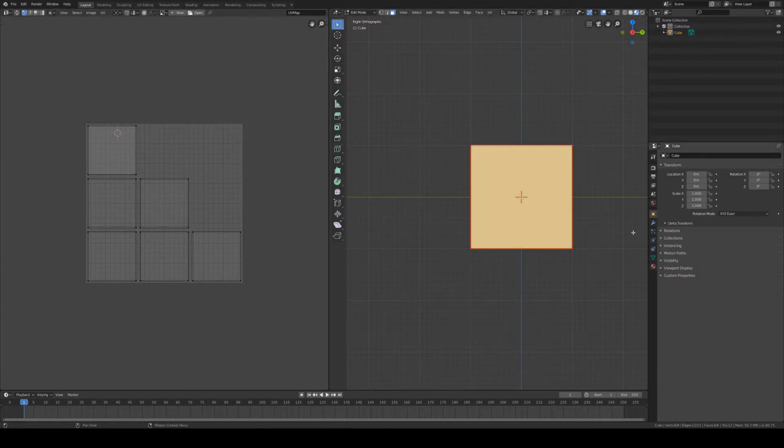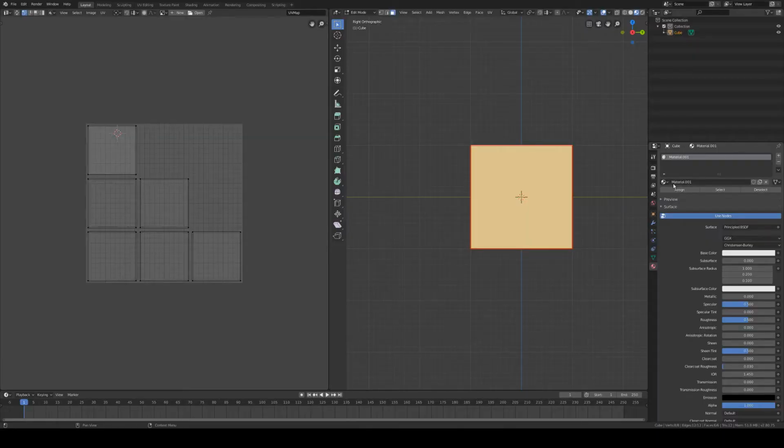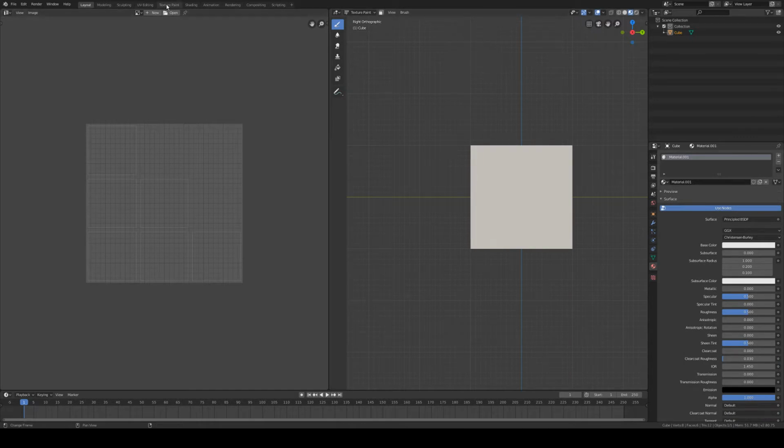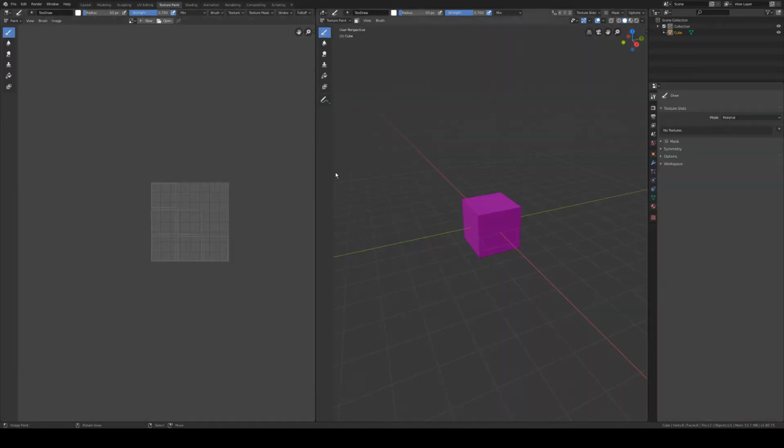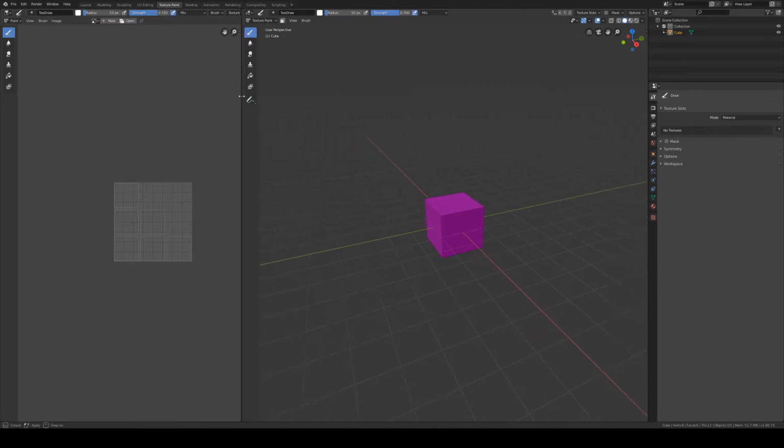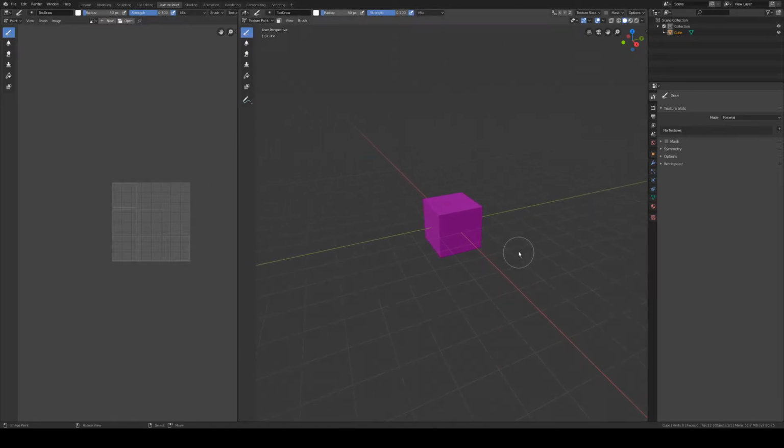So what I'm going to do is go into material mode up here, and I'm just going to go over here to my materials and add a new material again, and we'll go into texture paint mode. Actually, I'm going to go into the texture paint layout up here. Okay. So this might get a little confusing to everybody, so just keep with me. I'm going to look at this from the side again.